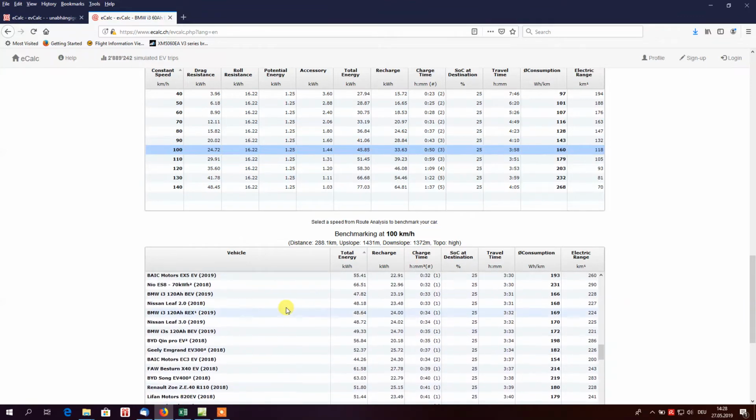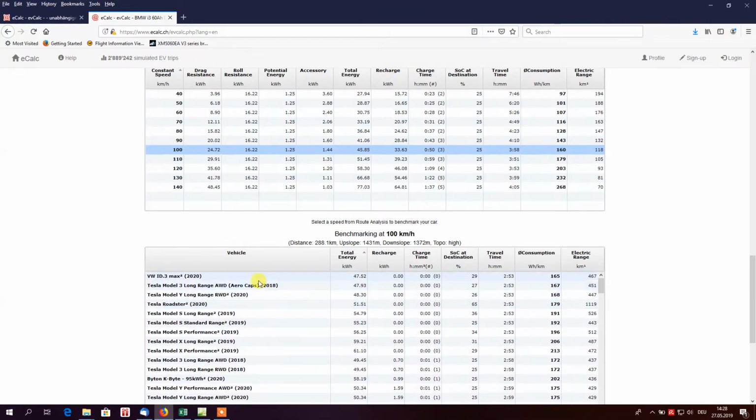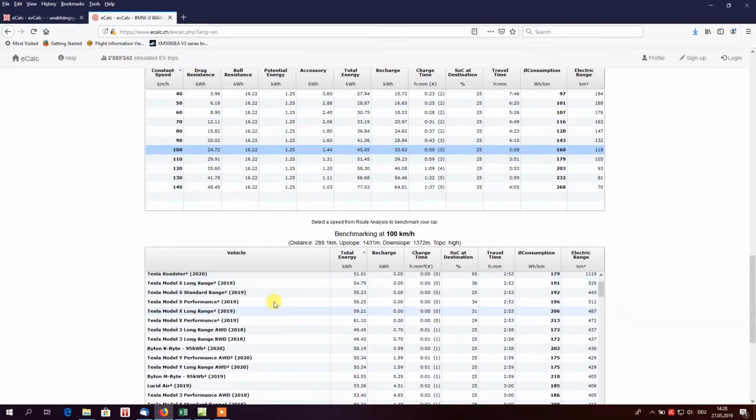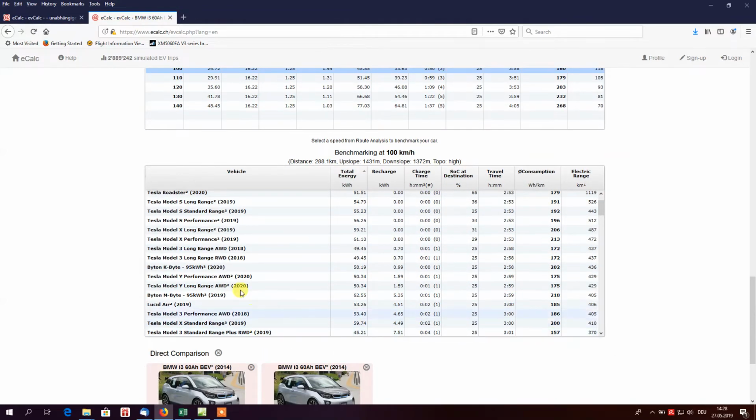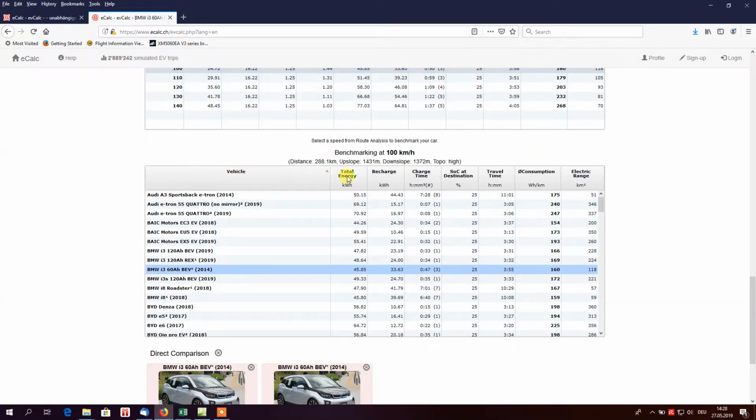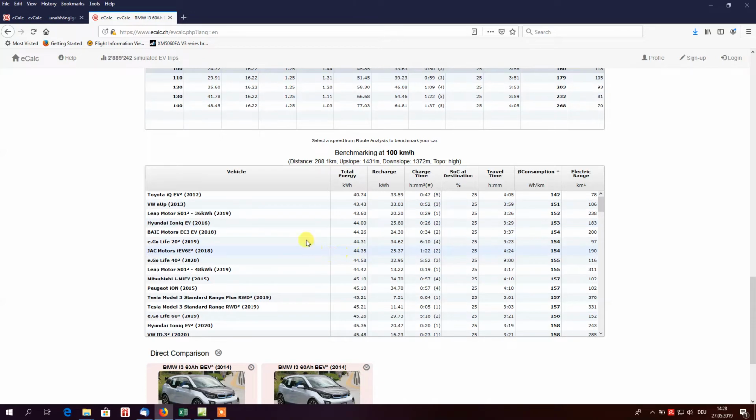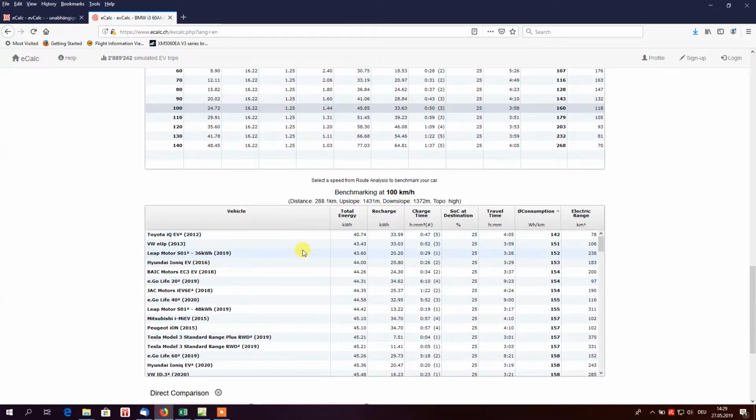You get here a ranking of all these cars, and you may also sort your list for vehicle names, energy, recharge, and the different columns here, like consumption. So the lowest consumption will be achieved by a Toyota IQ EV, and here is the ranking.